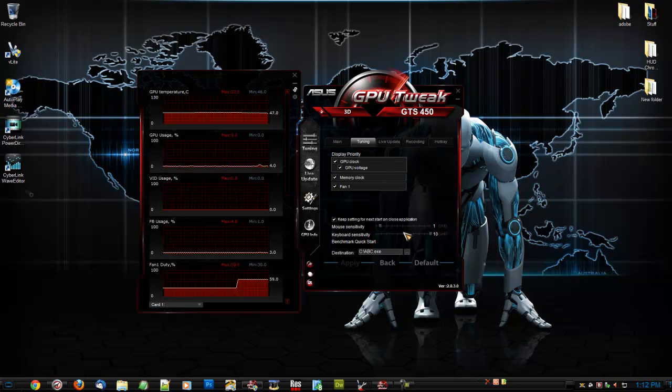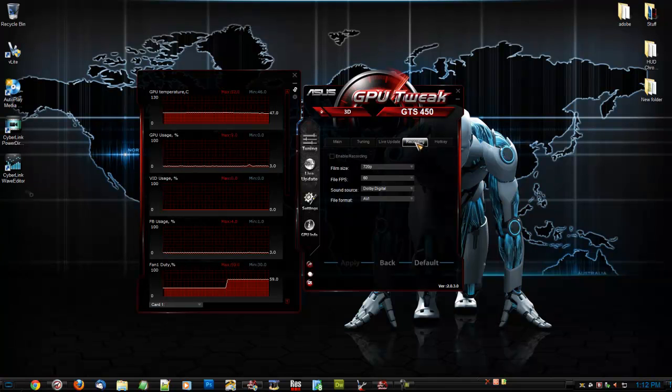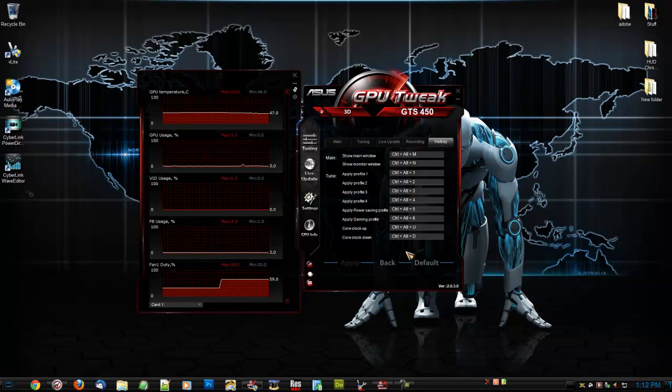Tuning. You can adjust the keyboard mouse sensitivity, so when you're scrolling the little tuning bars, how many little bars it jumps up. You can have it set at 1 at a time or 10 at a time, and so forth. Recording is only available on the ASUS cards to record games or screens. You got hotkeys and so forth.